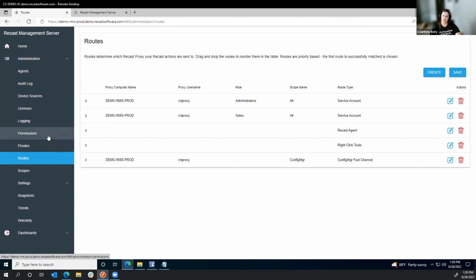Once you've given a user permission to use one of the right-click tools, you can go over here to the route, and this is the order in which they run. So it goes from top to bottom. First, we have it set right now to use a service account first. So we will use the proxy and run it through there. If for some reason, like in this second one, it's scoped to Sales, and that right-click tool wasn't a Sales approved action, then it would skip this route and go down to the next one.